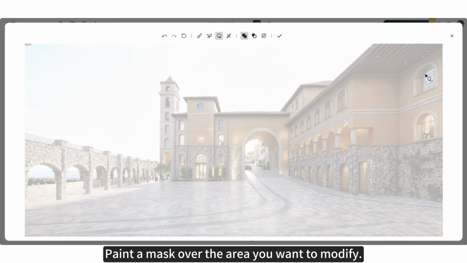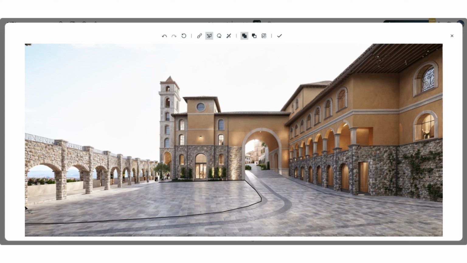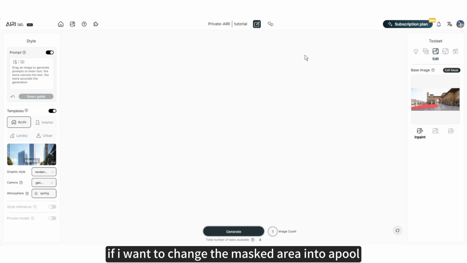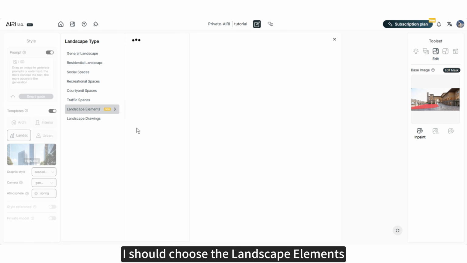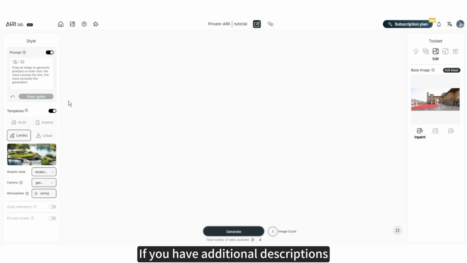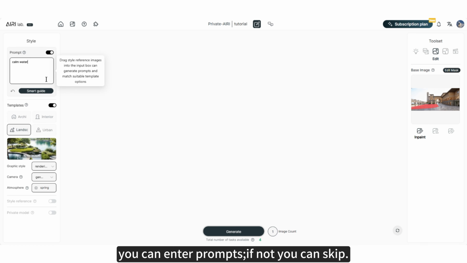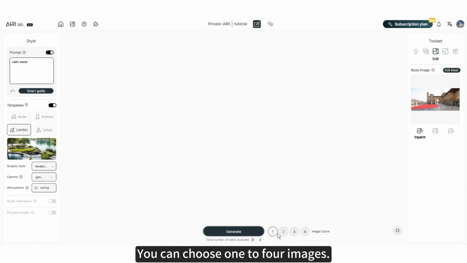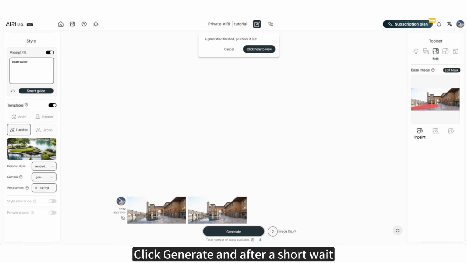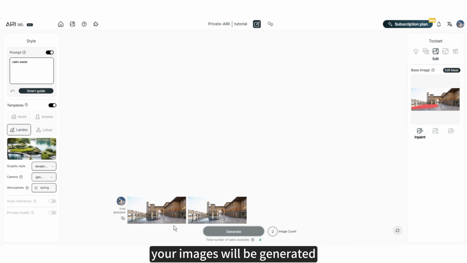Paint a mask over the area you want to modify. If I want to change the masked area into a pool, I should choose the landscape elements, waterscape template. If you have additional descriptions, you can enter prompts. If not, you can skip. You can choose 1 to 4 images. Click Generate, and after a short wait, your images will be generated.